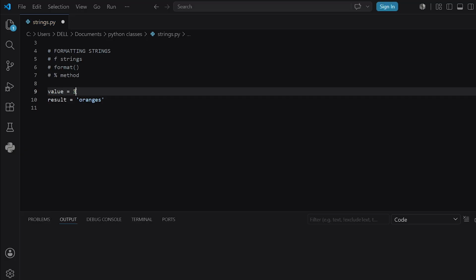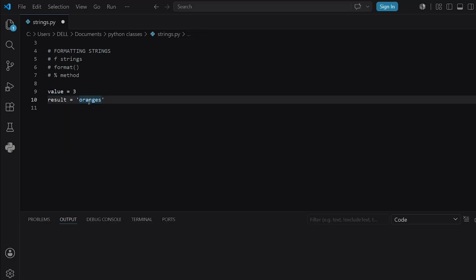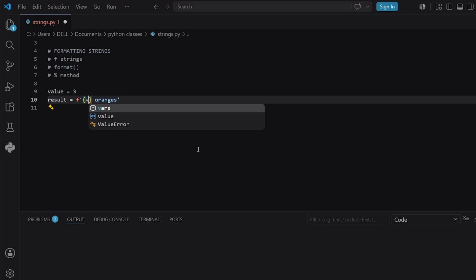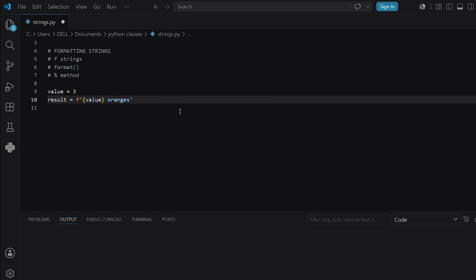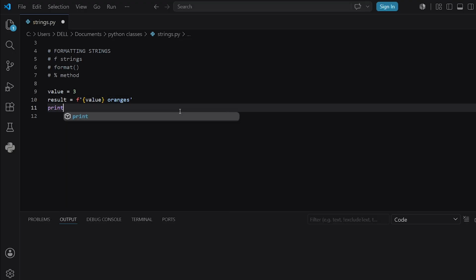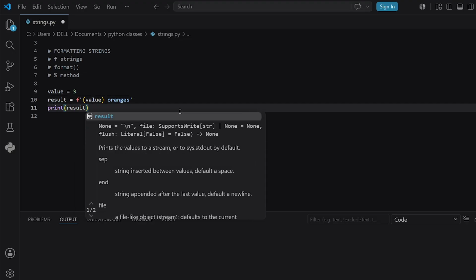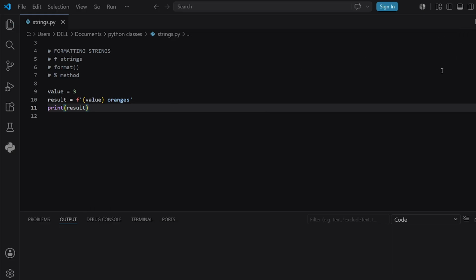If I want to insert this value inside of this string, I can make use of the F string. So I'm going to start by having an F before the quotes. I'm going to provide a placeholder, and to provide a placeholder, I'm going to be using curly braces. So we'll have a pair of curly braces. Inside of those curly braces, I'm going to be providing value. Now let's print out the result. So here we have print result. If I run this program, we're going to have 3 oranges.